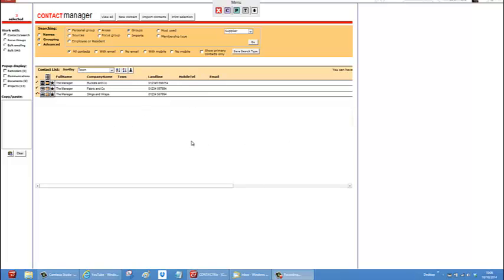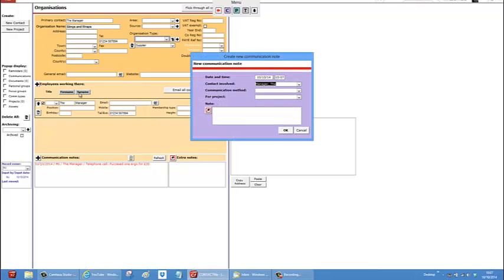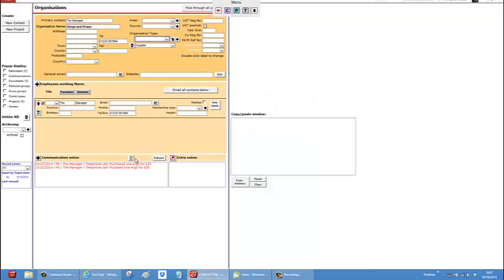You can also use Contact Manager to keep a note of what you bought and how much it cost. If you open up the supplier's details, down the bottom you'll see here I last bought an ergo for £30. It's very easy to add a new note. Just select how you communicated and add the note in here. Purchased 1 ergo for £30. There.